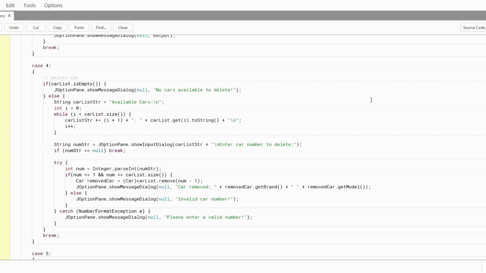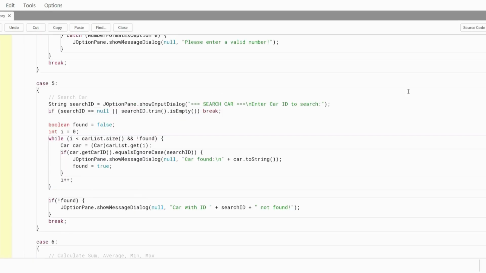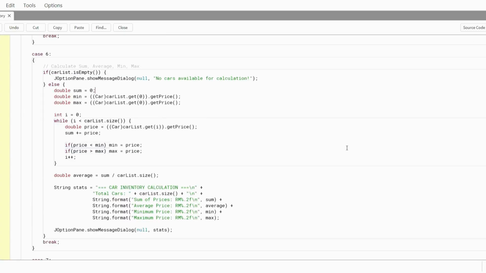Next, option 5 is the search function. The user enters a car ID and the program scans through the array list to find and display that car information. Option 6 performs calculations on all the car prices, showing the total sum, the average price, and also the minimum and maximum rental rates.